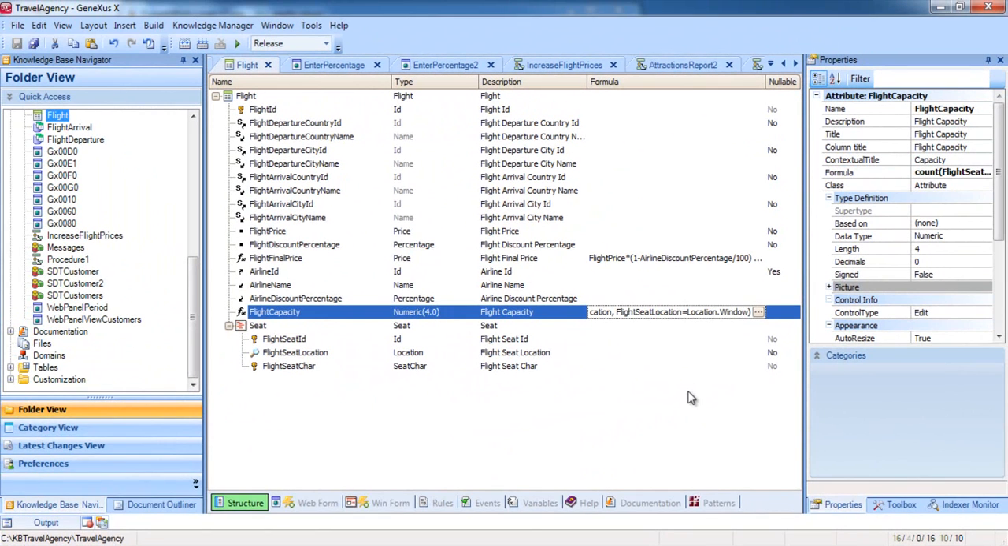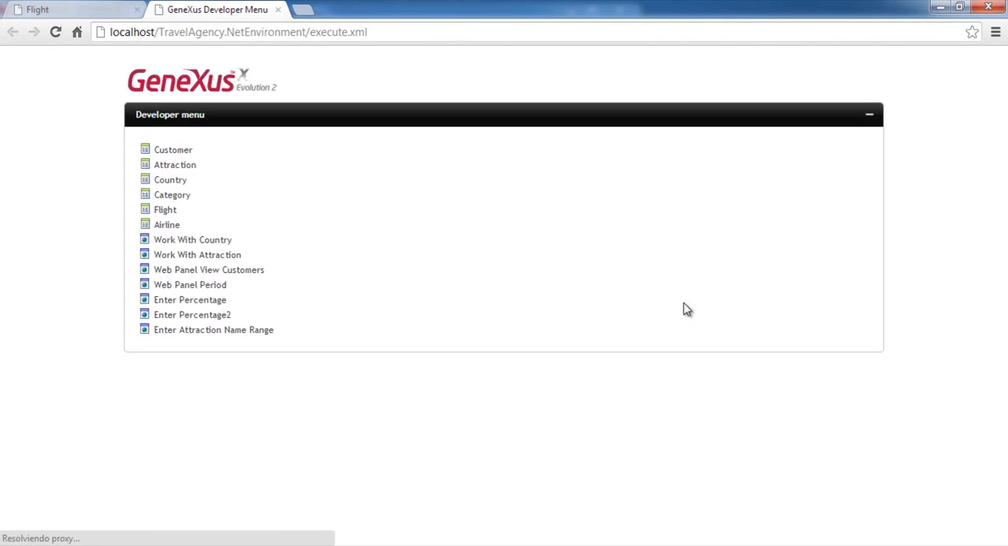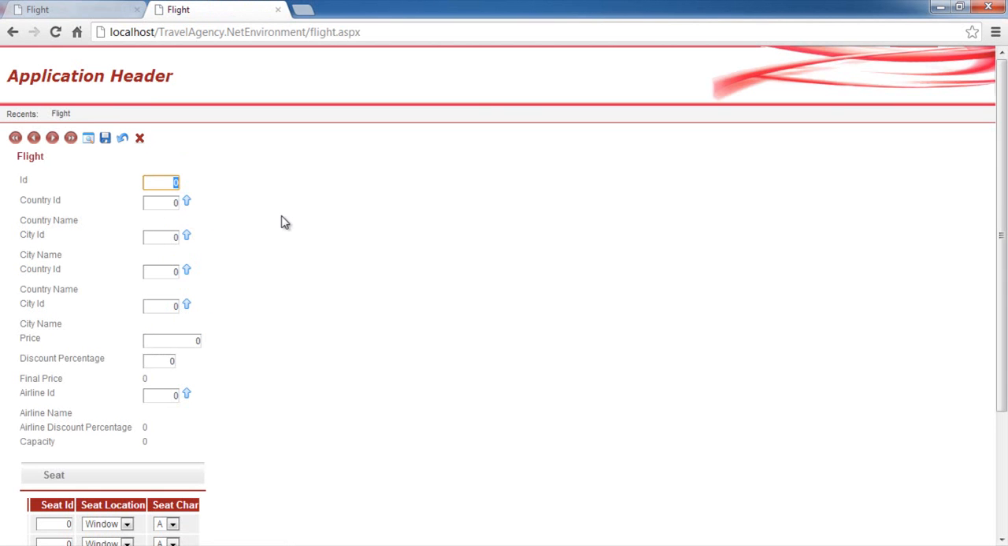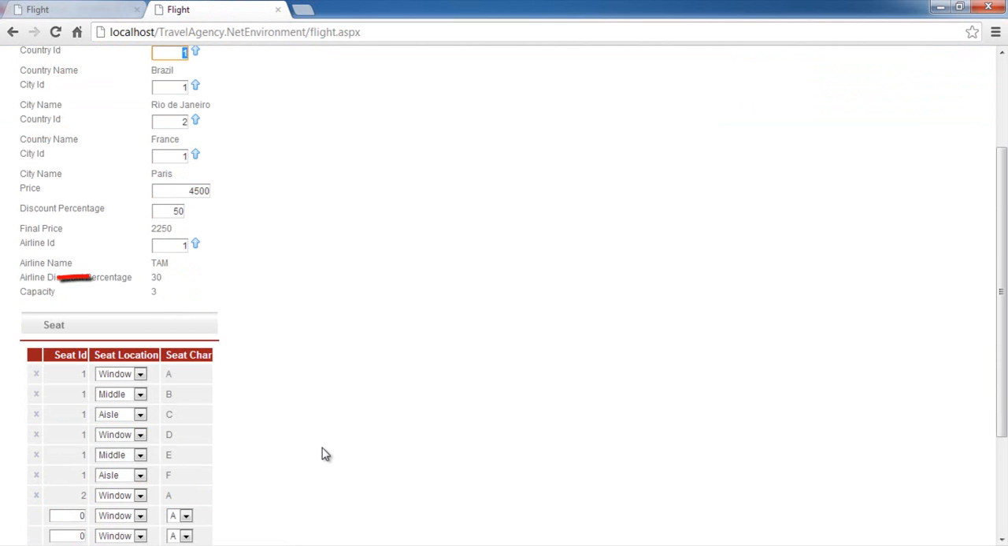We press F5. We go to flight transaction, query flight number 1, and we see that the formula attribute was counted and now shows 3, which corresponds to the number of window seats, which matches the entries we made on the seat grid.